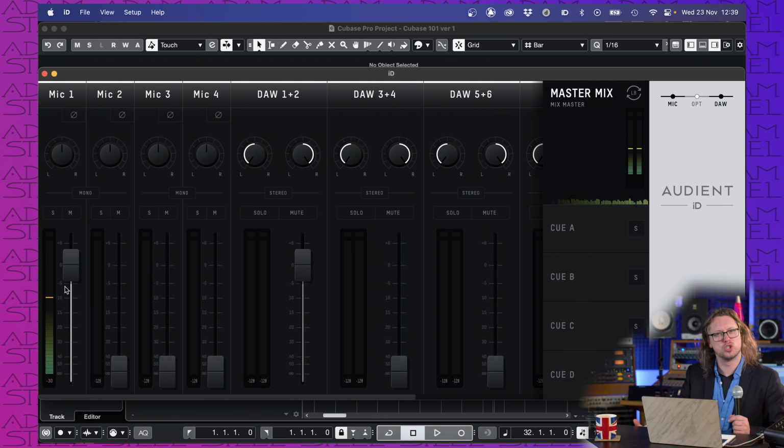If you're hearing a kind of a doubling effect that sounds like a weird kind of chorus, like a robot kind of effect, it's very possible that you've got monitoring enabled in Cubase and enabled here at the same time. So you need to decide which one you want and turn one of them off.